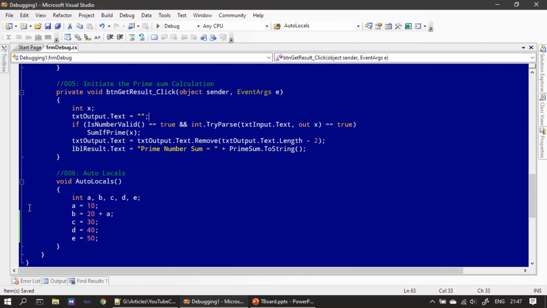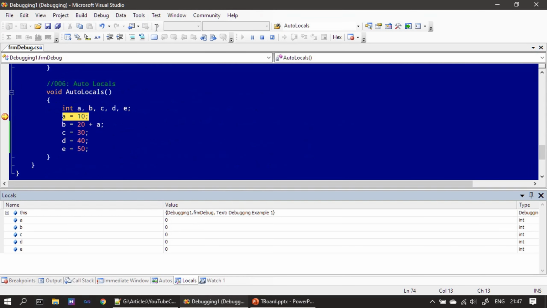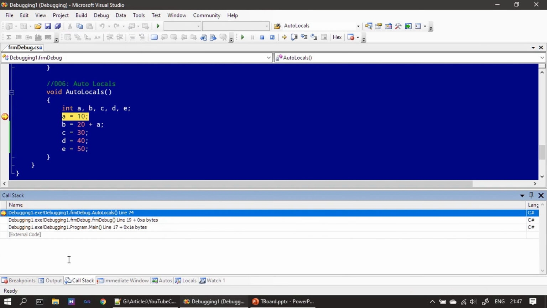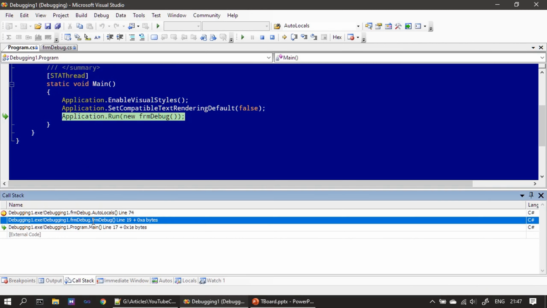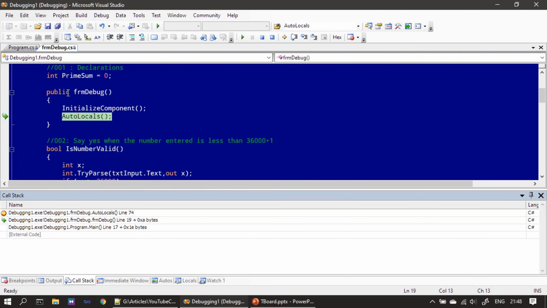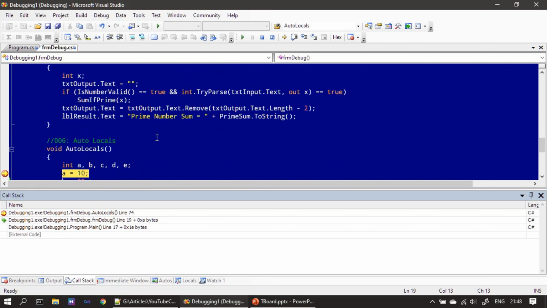If you want to know where it gets called, remember in the previous video we talked about the call stack window. So, the breakpoint is hit, we can go to the call stack window. FRM main is our form, and the form is not yet displayed. After doing the initialize component, we are making a call to auto and locals. That means before displaying the form, we are making a call to this auto and locals.